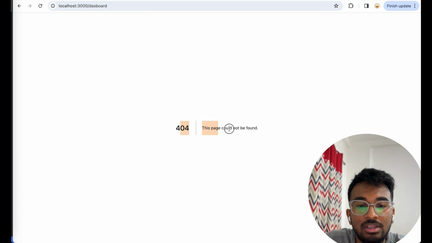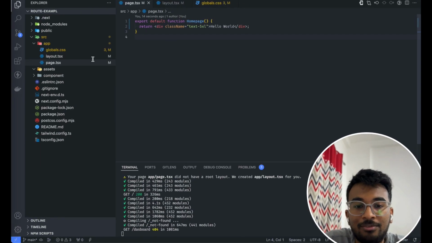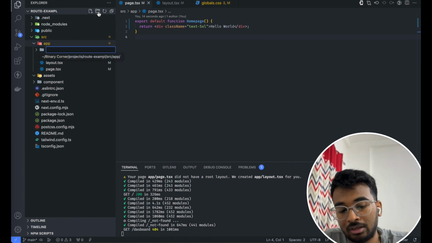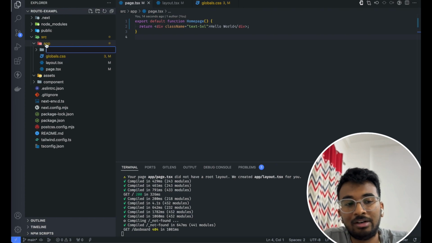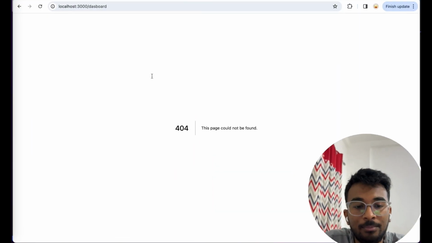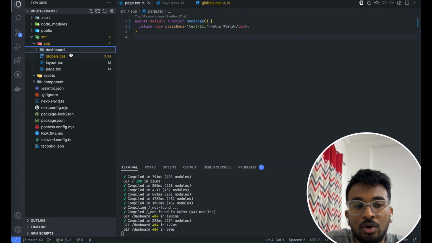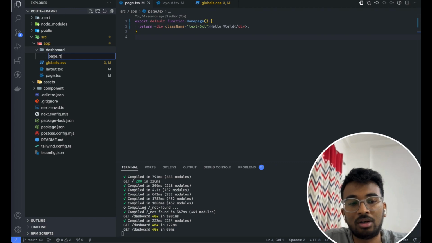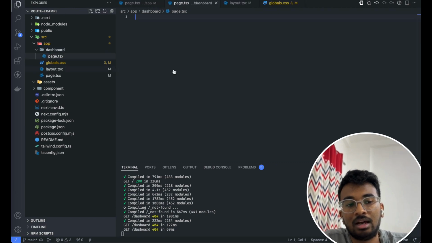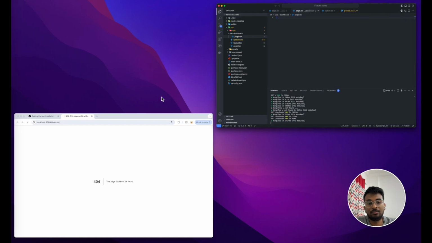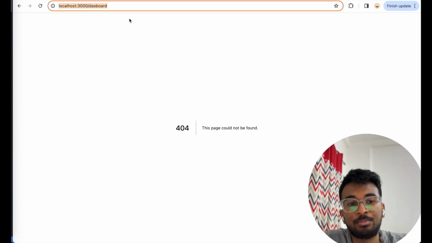But right now you can see, if I go to dashboard, it will say 404 not found. So let's define our dashboard route. So basically what we'll do is we'll create a folder inside the app directory, and we'll name it dashboard, right? But you will see it won't work, because the dashboard doesn't have the page.tsx or js or ts file. So we'll create a page.tsx, right?